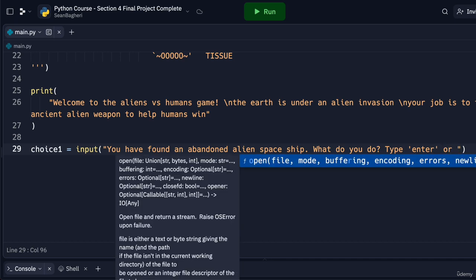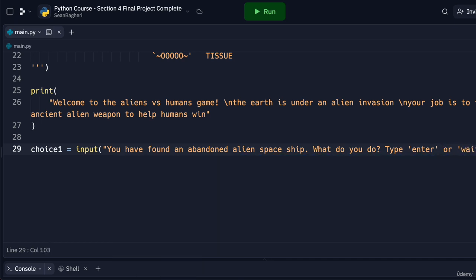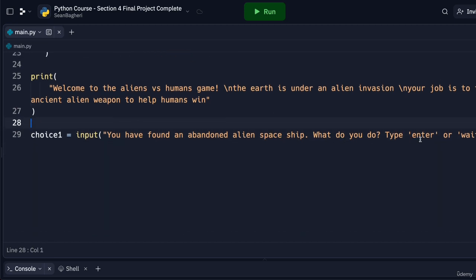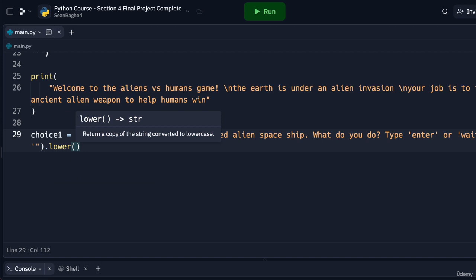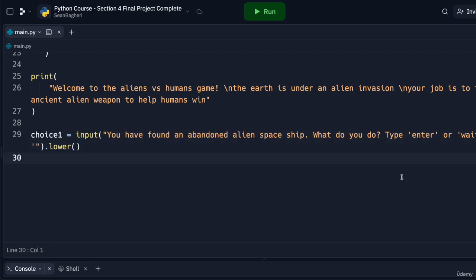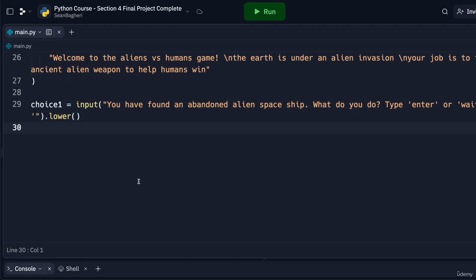or wait. All right. One thing I want to mention here, which is very important to remember, is that we want to make sure that we catch their answer no matter what they type when it comes to enter and the way they type it. So it's important to have the lowercase method. I'm just going to add lower, and the idea with this is that it turns everything into lowercase. That's very, very important. All right. So next we're going to create our first if statement. We're going to say if choice 1 double equals, right, enter.